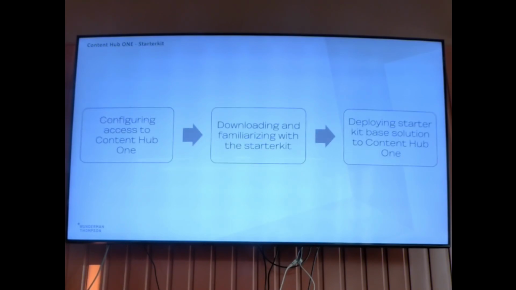Okay, so how should we start our work with the starter kit? First of all, we need to configure access to Content Hub 1 for our local machine. Then we'll download and check the starter kit, how it looks and what we have there. And then we'll deploy the whole content that is present in the starter kit to our sandbox.